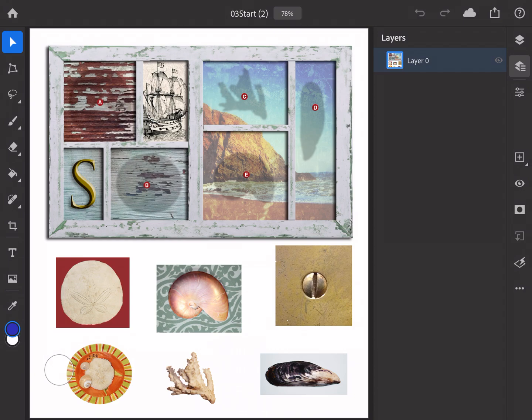All right, so here's our view. We have A, B, C, D, and E little letters in this big sort of multi-shadow box frame. And down below are all the objects that we're going to be putting in those spaces, right? Well, one of the first things that people kind of want to learn is how do you cut something out so you can move it or paste it somewhere else?